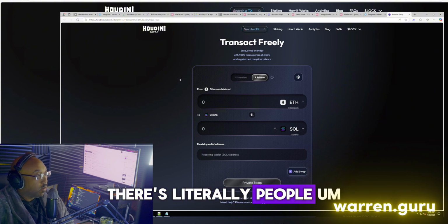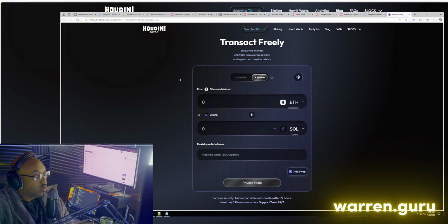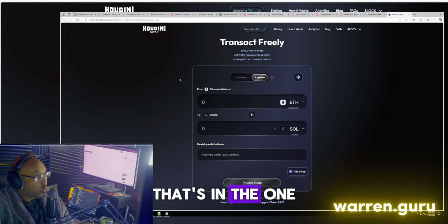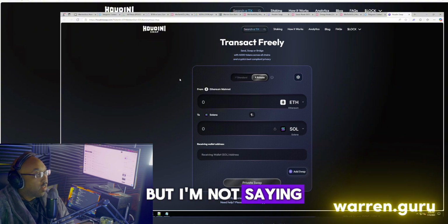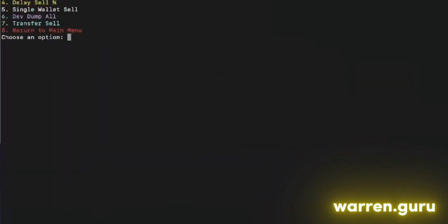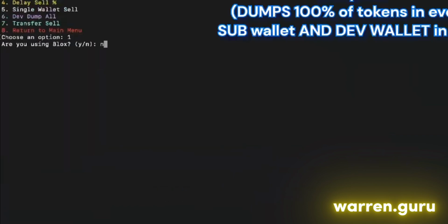There's literally people in this PvP game tracing mempools coming from exchanges alone, and that's one way to follow it. I'm not saying this is what happened to you, but this is just another extra layer of security that you can do to be able to protect yourself.